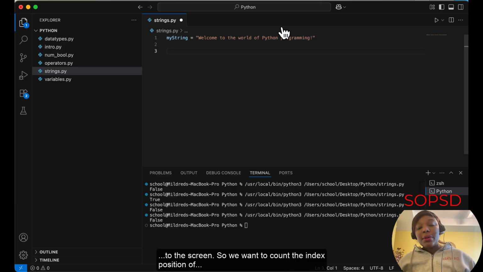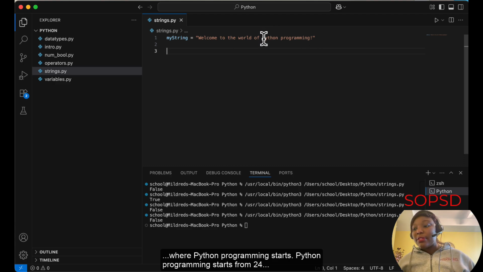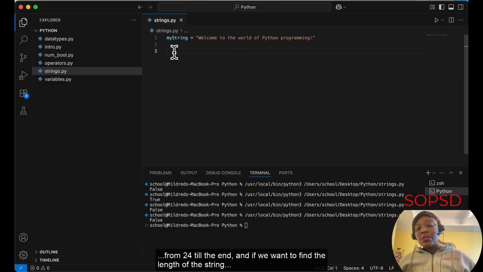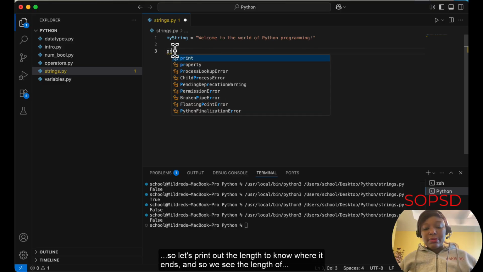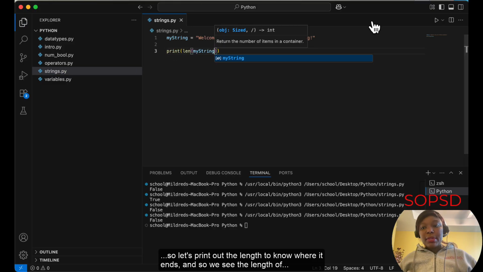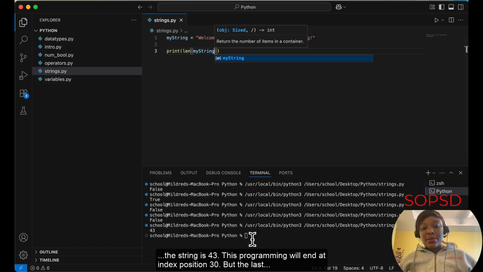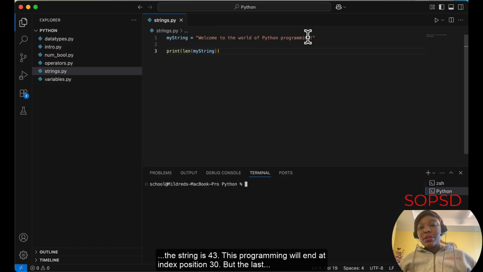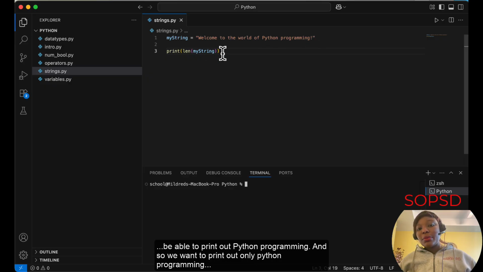So we want to count the index position of where Python programming starts. Python programming starts from 24 to the end, and we want to find the length of the string. So let's print out the length to know where it ends, and we see the length of the string is 43. This programming will end at index position 30, but the last is always not inclusive, and so we have to go one higher than the last to be able to print out Python programming. And so we want to print out only Python programming.